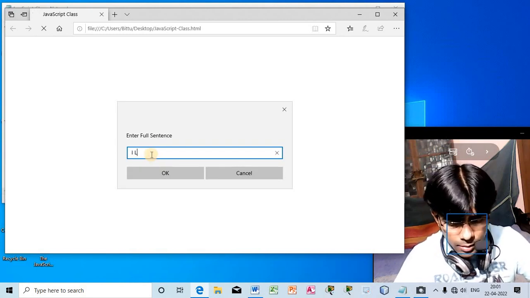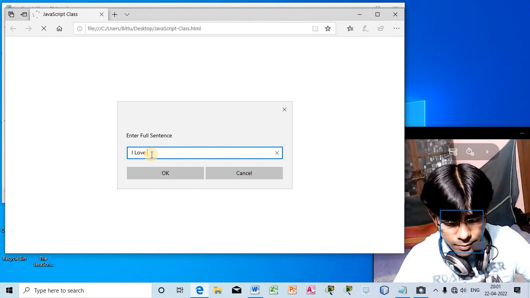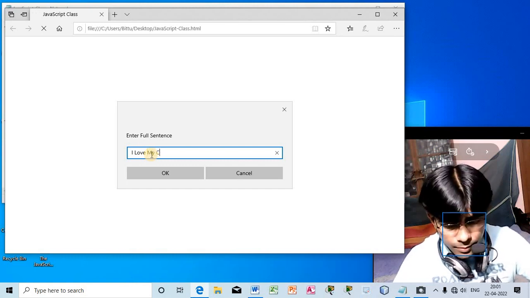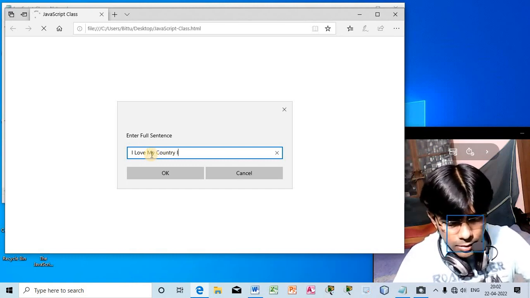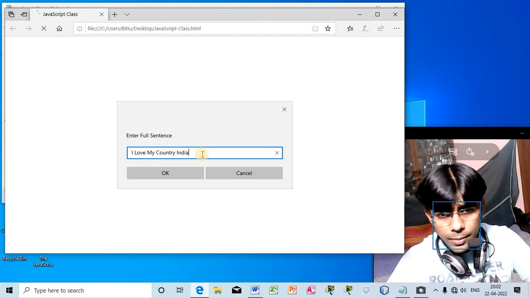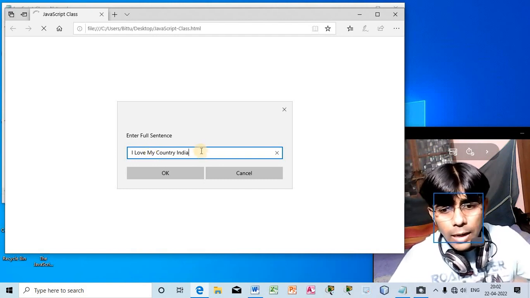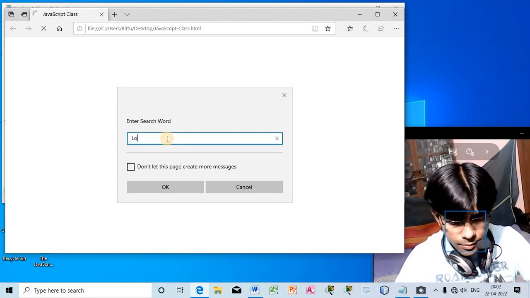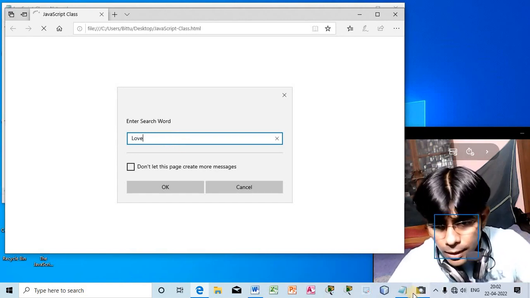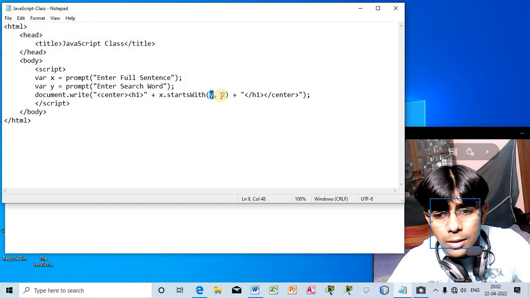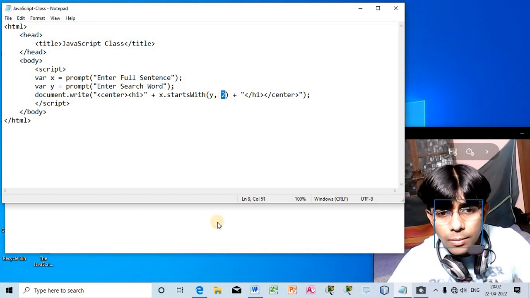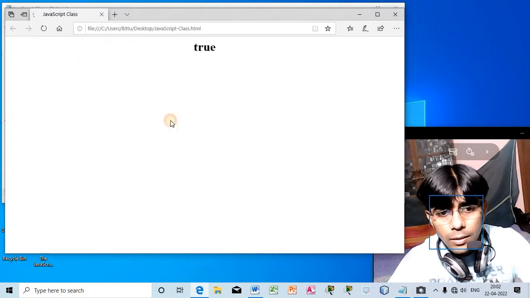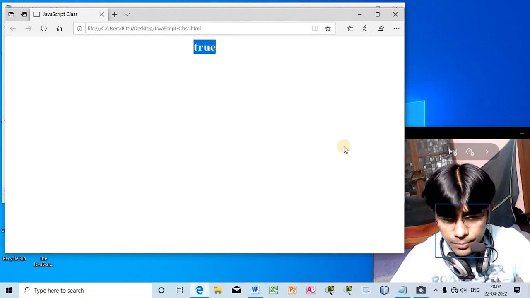I love my country India, right? And the word that we will search for is love, and that will be searched in position. Searching will start from second position. See, true, it will return true, right?